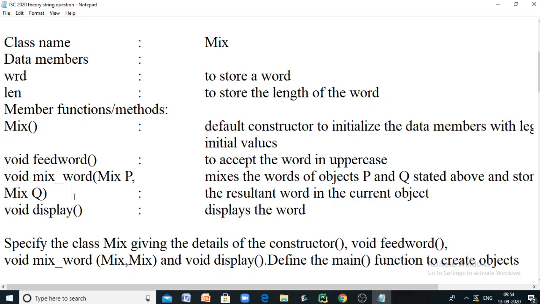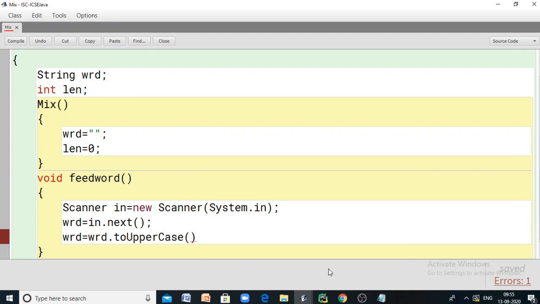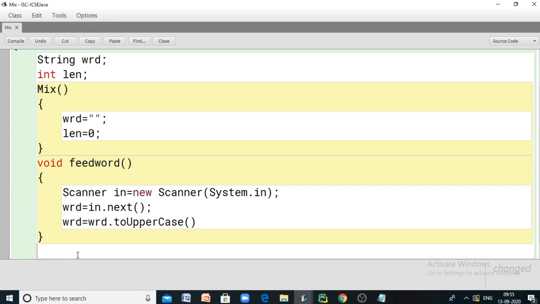Initially we have to create two objects of type Mix, initialize the word within each object, and then pass those objects as parameters to this mixWord function. So now let us write the mixWord function. It is not returning anything, so void mix_word, that's the name of the method, and then it is taking two parameters, both objects of the class Mix. So Mix p, Mix q.